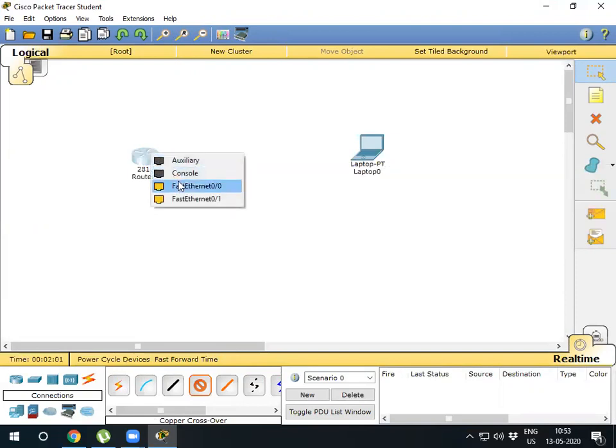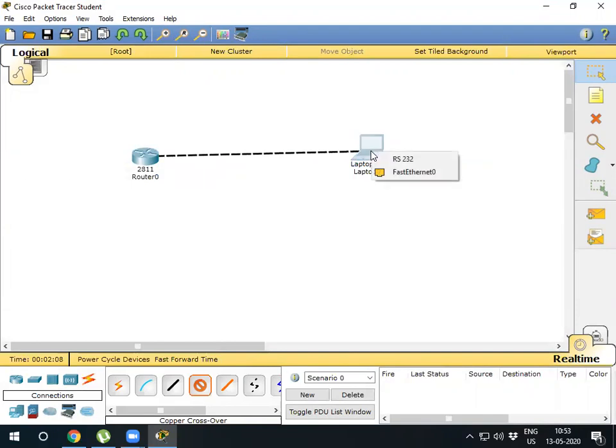You see lots of ports are available. So I am choosing here FastEthernet 0/0 and connect to FastEthernet 0 of the laptop. So our basic connection will be done.